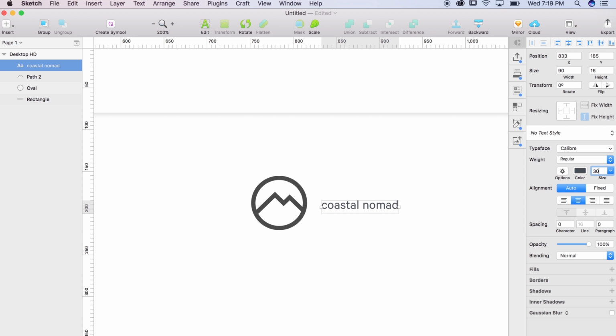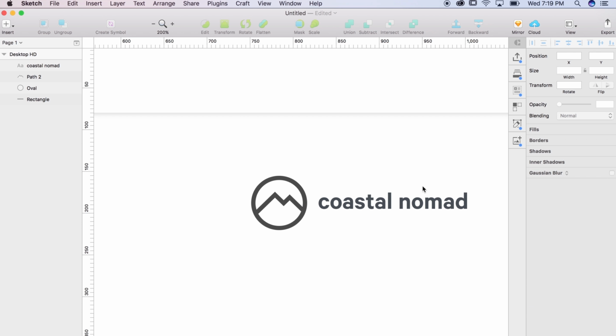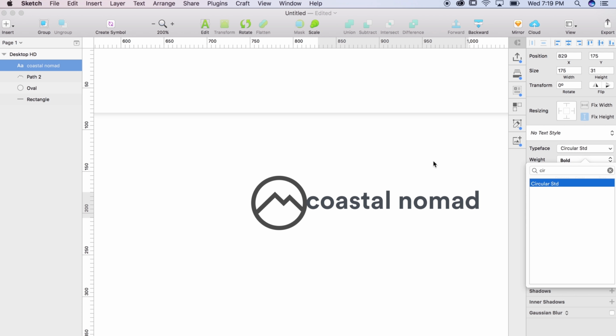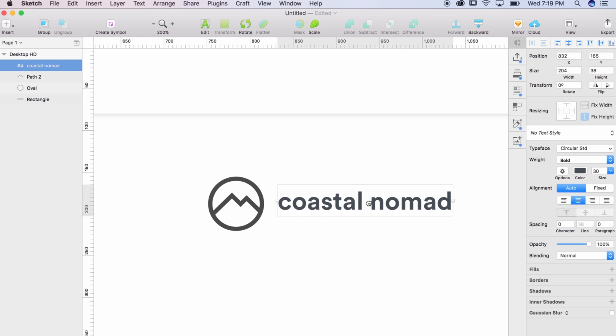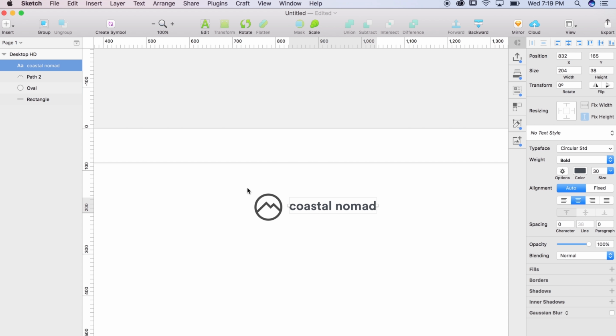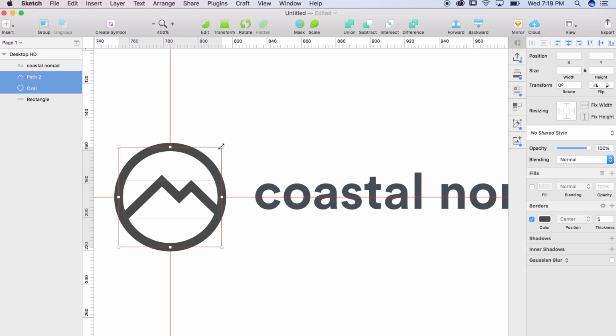And let's make this a little bit bigger, so maybe like a 30. And maybe we can go bold on this Calibri font. That's cool. Actually, I kind of want to go something else. Maybe circular. There, that looks cool. So Coastal Nomad, this is the name of our little brand. I might shrink this down a little bit more, actually.